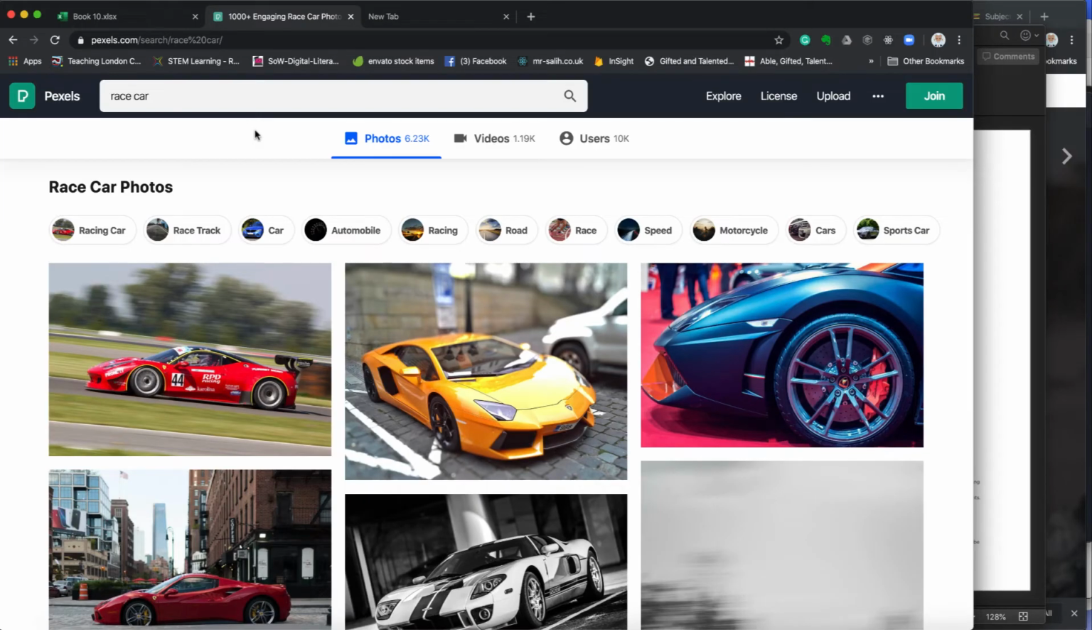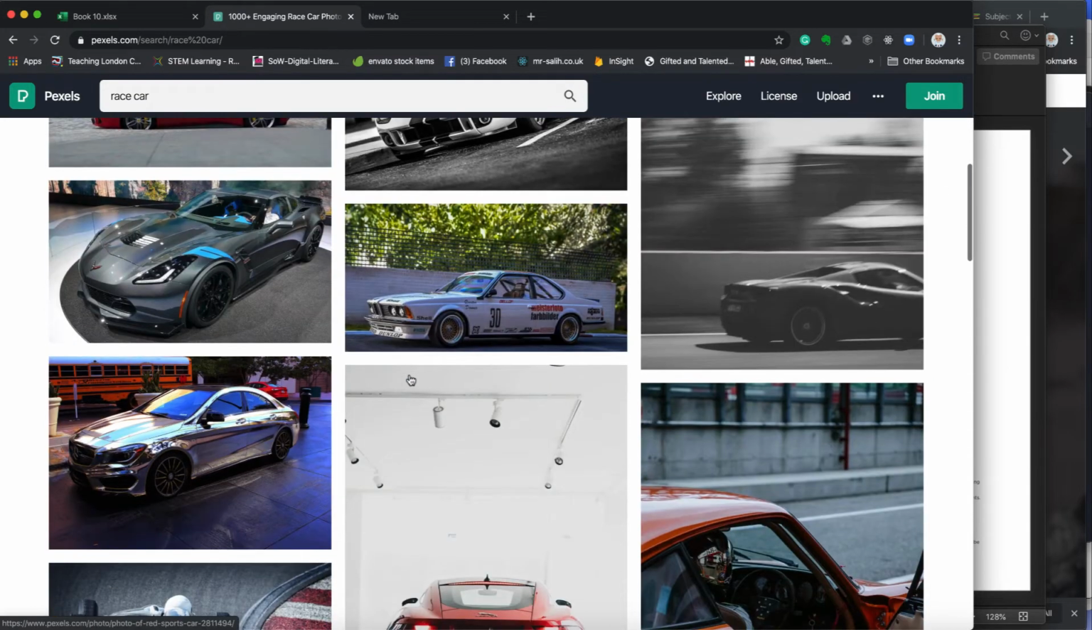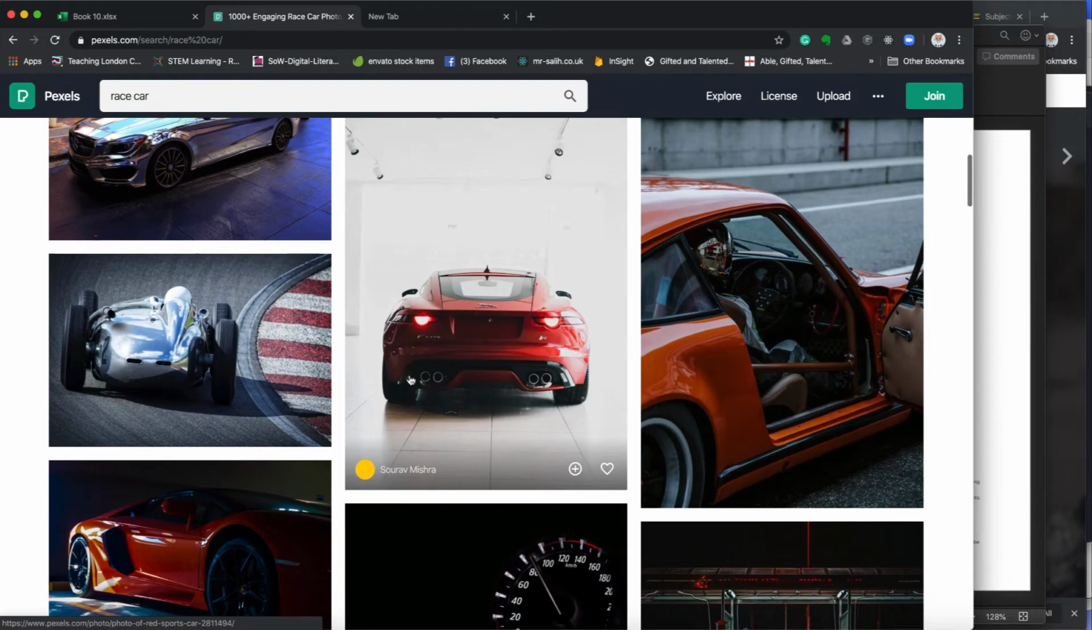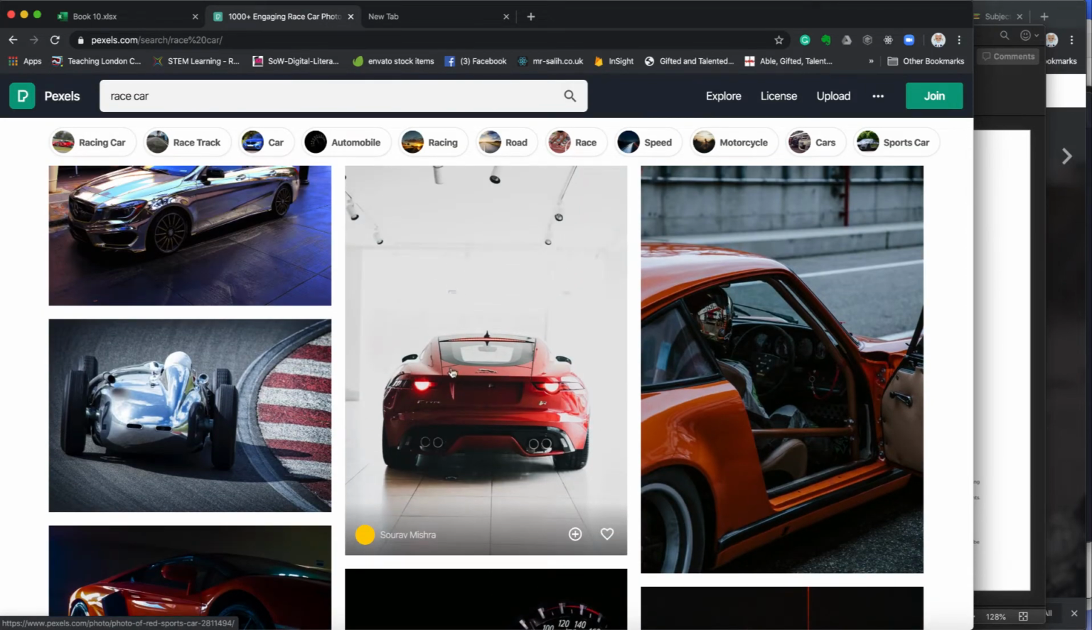Okay, so here is one of the recommended websites that we can use, Pexels. The address is pexels.com. All of the images on pexels.com are what we call Creative Commons, so you can use these images as much as you like. And I would like to include an image of a race car on my spreadsheet. So I'm going to find a race car that I particularly like. This Jaguar is my favorite.